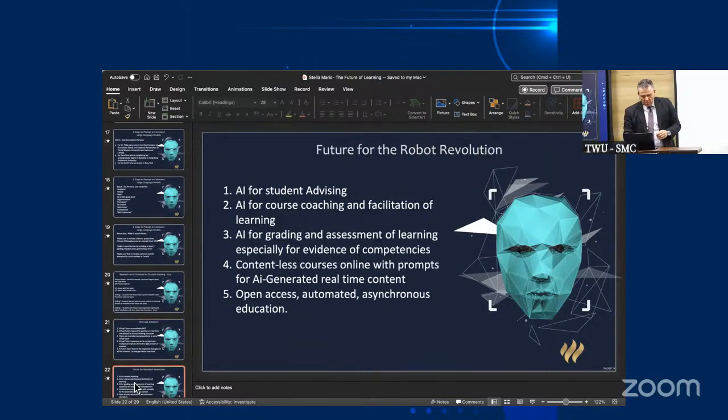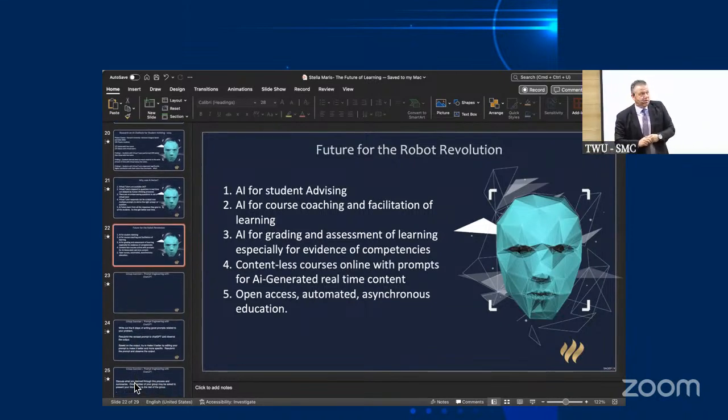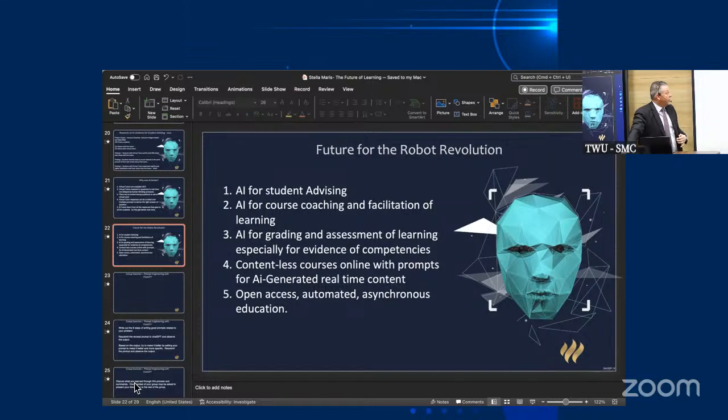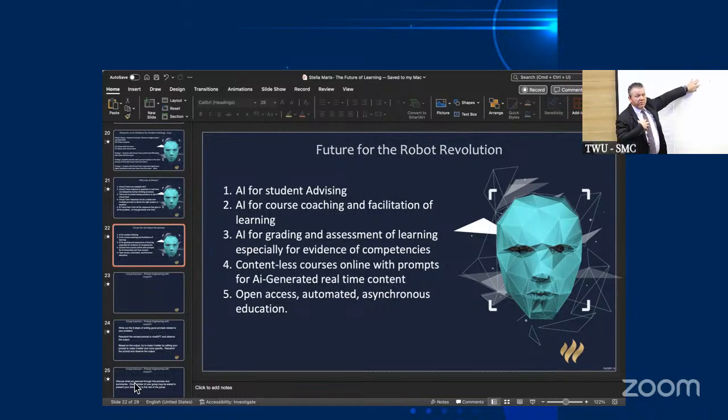Future of robot revolution for universities. I see these types of things happening. AI for student advising is already happening. AI for course coaching and facilitation of learning. AI for grading assessment of learning. As I mentioned this weekend, I saw the first example of an AI system for coaching and learning.